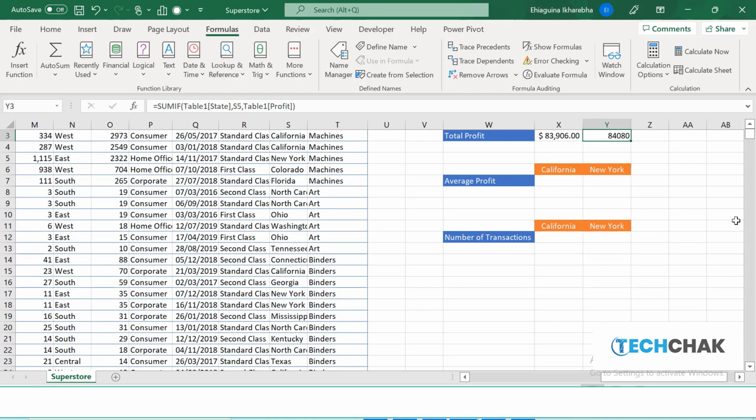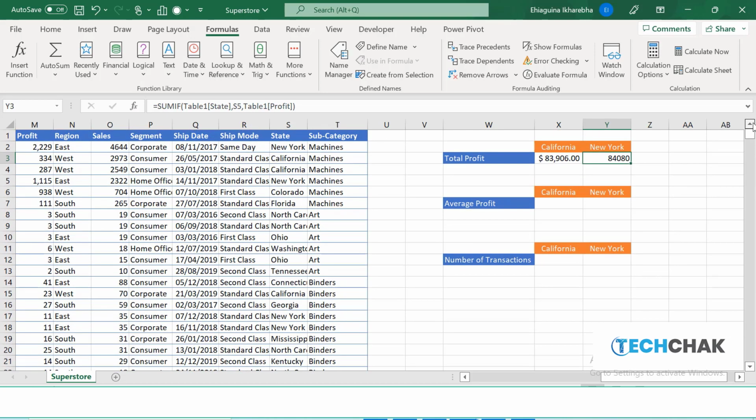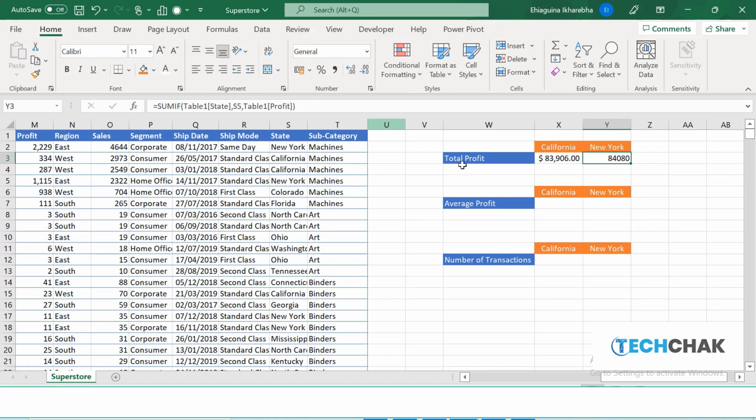Click OK. So that was our profit in New York. So for us to give ourselves less stress, we can also go to Home. I'll select this and go to my Format Painter and apply the same thing. So that is how we calculate the SUMIF. Because we've gotten the total profit we made in California, I've also gotten the total profit we made in New York.